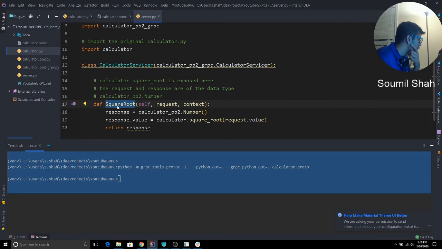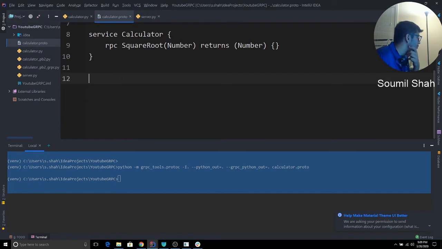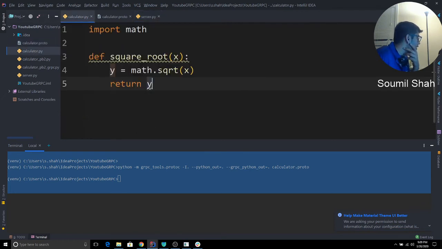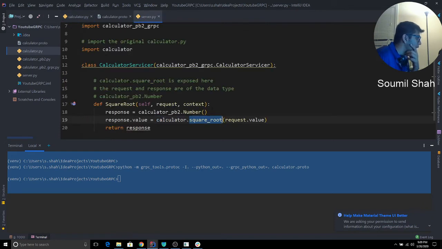Then define square root. So I'm defining a function. It takes request and context. This square root comes from the proto file because you said square root here. So you gotta say square root. Response equals calculator_pb2.Number because it's gonna get the response as a number. So response.value is equal to calculator.square_root. I go to the calculator file, go to the square root, give it a number. So calculator.square_root of request.value, whatever value you passed, and return the response.